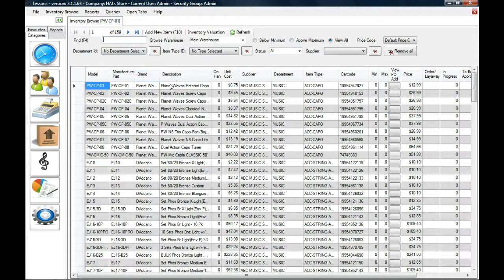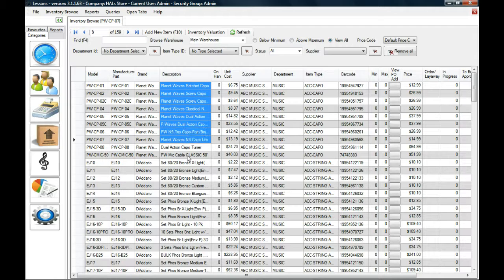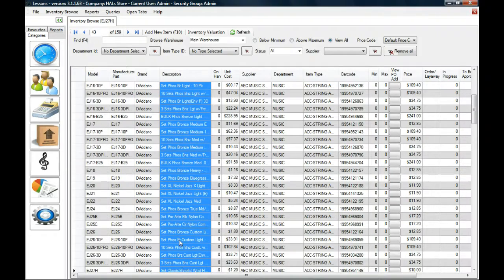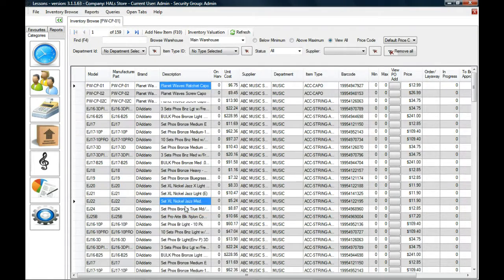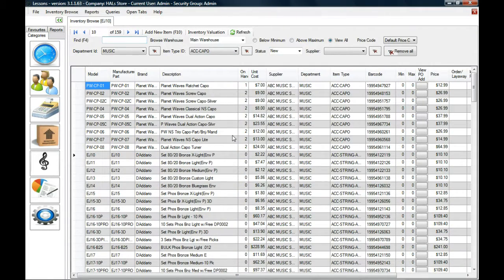So what you're going to see is we have all these capos and all these strings down here. And that shows you the basics on how to import inventory from a supplier price list. It's a good way to import large quantities of SKUs at one time.